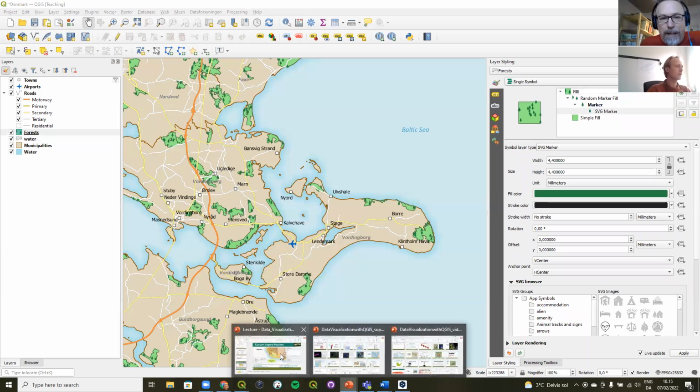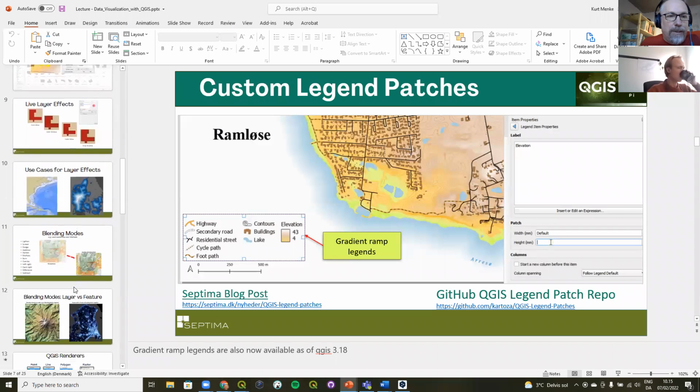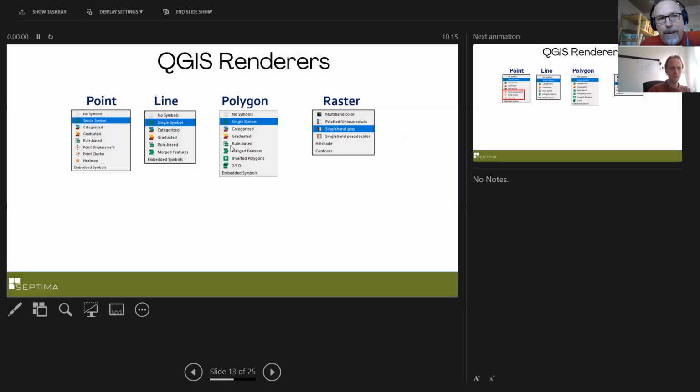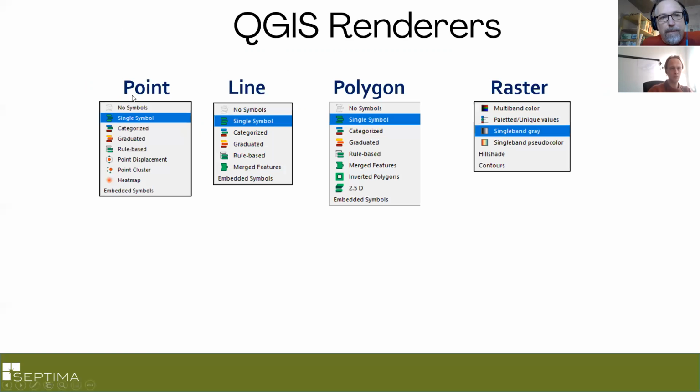And to bring up my PowerPoint again, this is one of the areas that is so special about QGIS, is that we have all of these different renderers, and most people are familiar with using categorized or graduated renderers to show what's called a choropleth map, where you show numbers across polygons using a graduated renderer, or a categorized one where maybe you want to show each municipality in a different color.